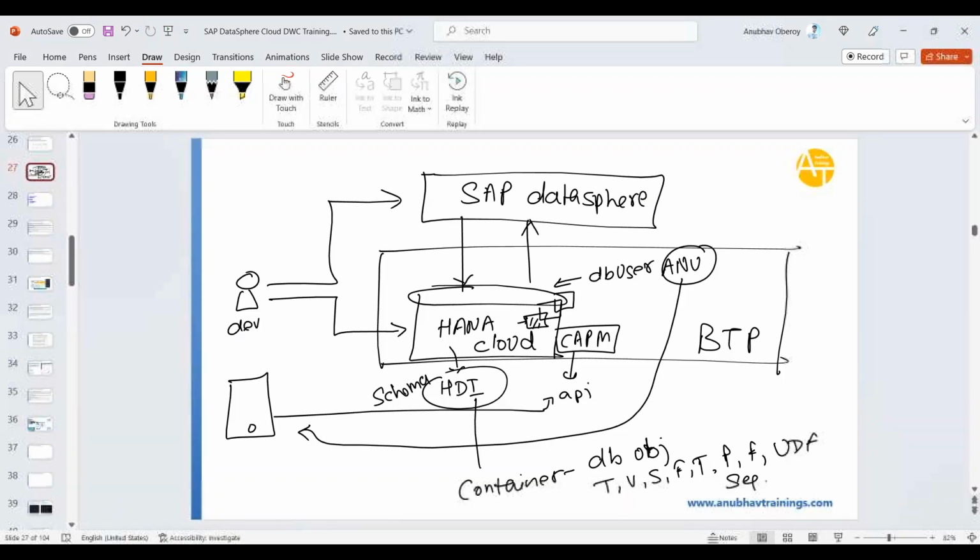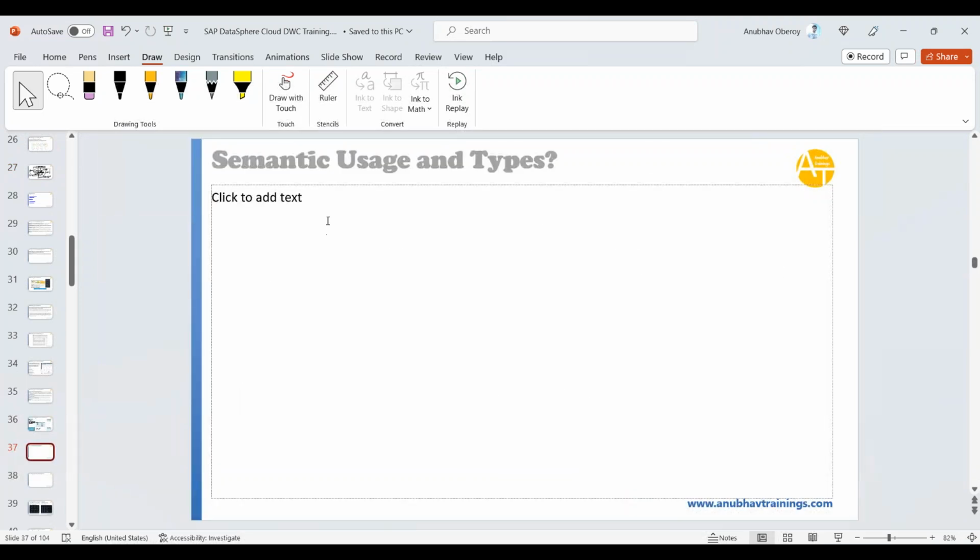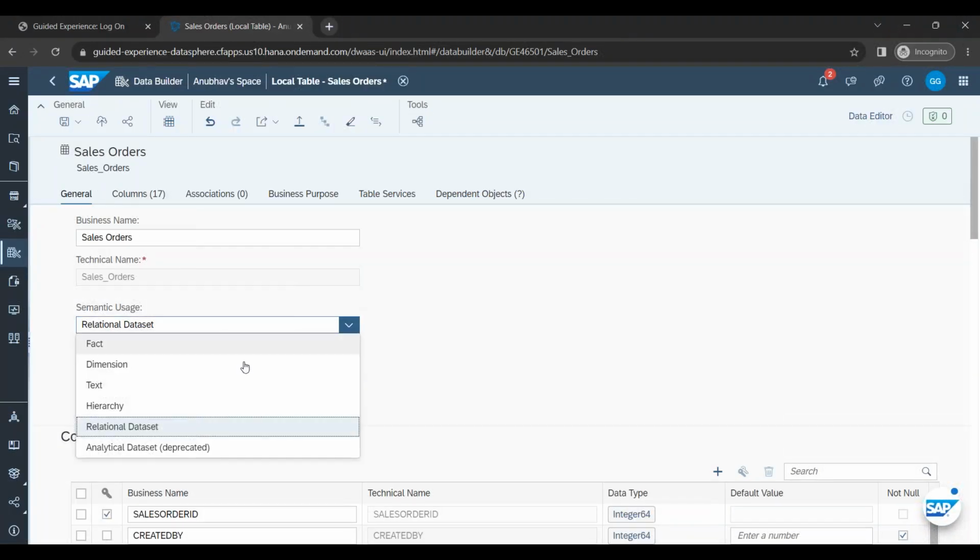There are different types of semantic usage type in SAP DataSphere. The first semantic type is called analytical, which is actually the name. Then we have relational, dimensions, facts, hierarchies, and texts. I guess these are the ones: relational, fact, dimension, text, hierarchy. And there was one analytical which is deprecated.